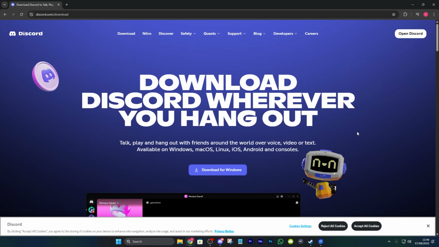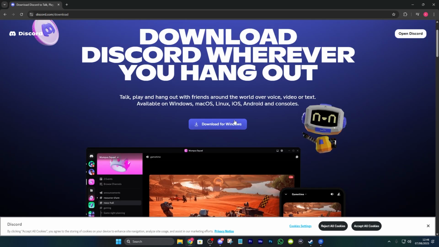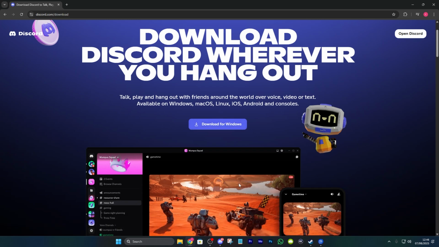You're going to be prompted on this page, which is also discord.com/download if you just want to do that as well. And then just press download for Windows and run the installer. And then you're going to have the latest update installed and Discord will launch just as it should.